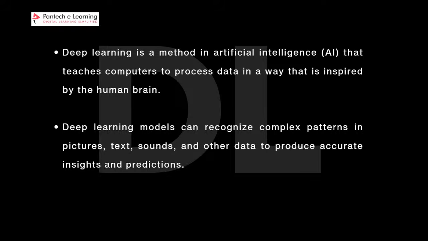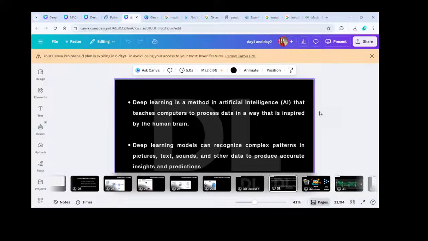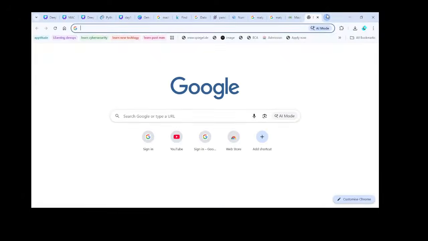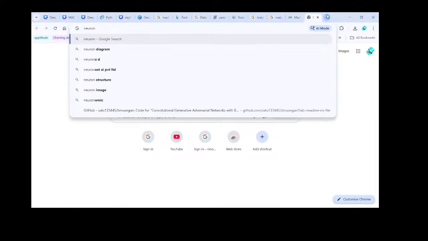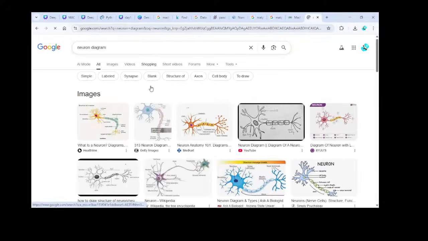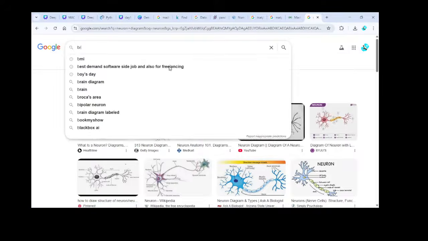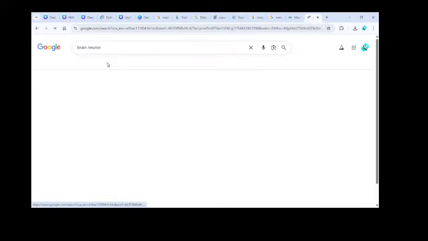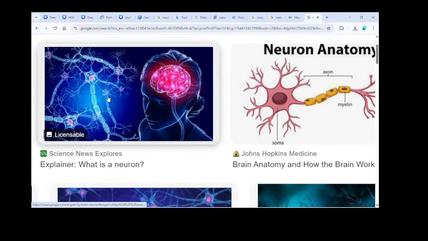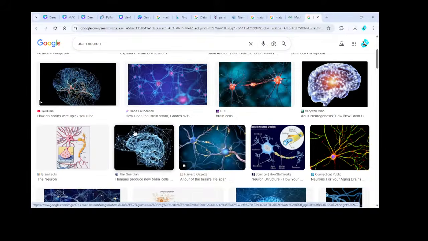How is it inspired? You may not know what a neuron is. In the brain we have neurons, right? What is a neuron? Just google it. Basically, this is a neuron, this is the format of a neuron.